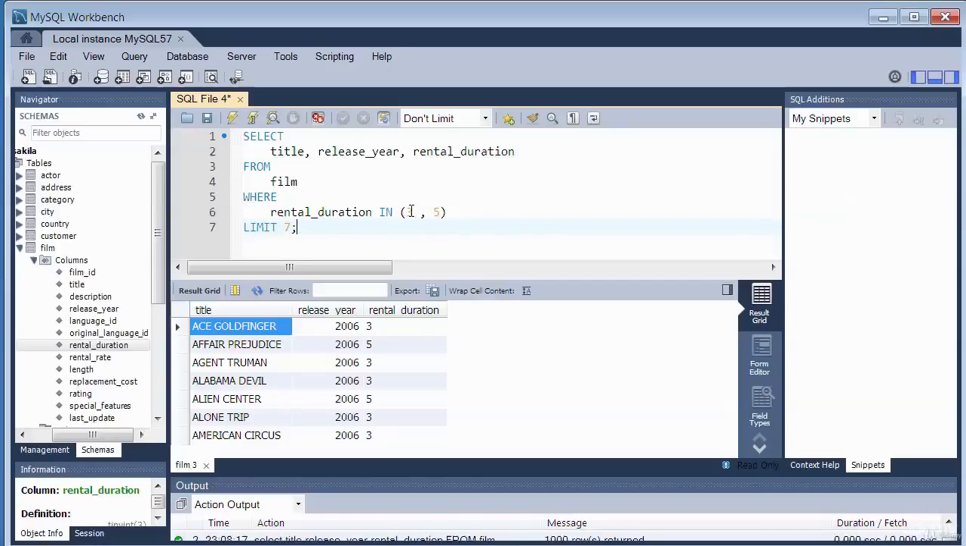When you're using the IN operator, always know you have to use it with parentheses because you need to specify the numerical values inside the parentheses.